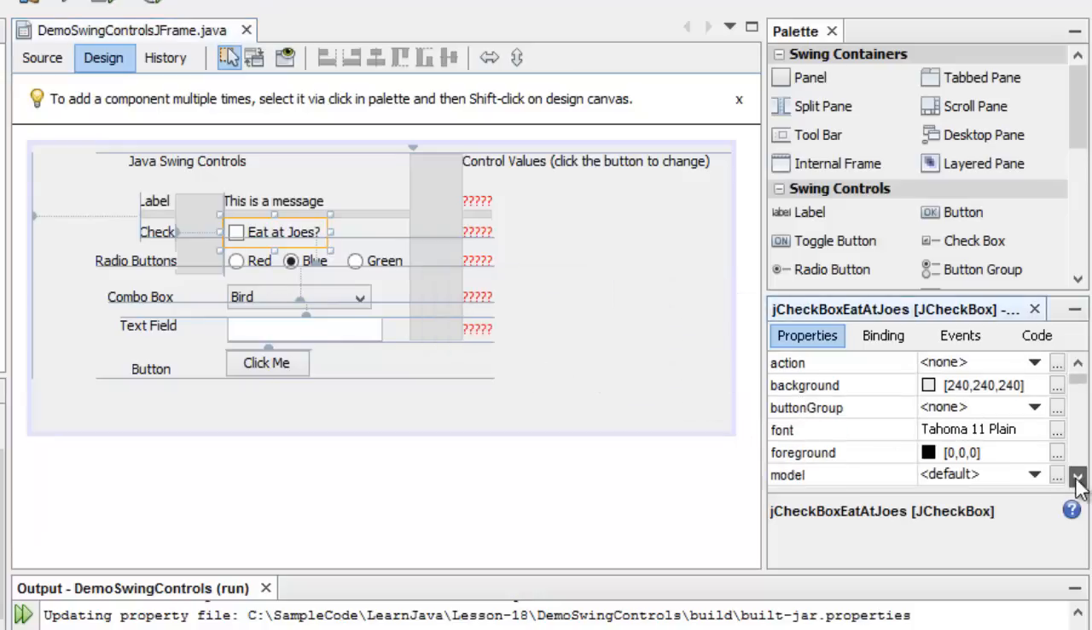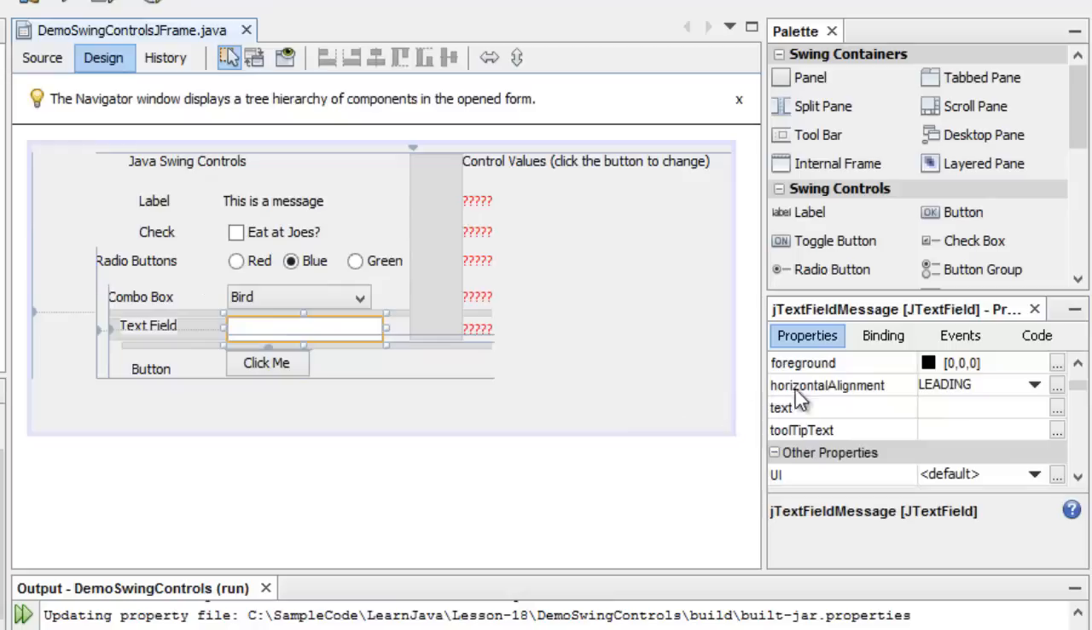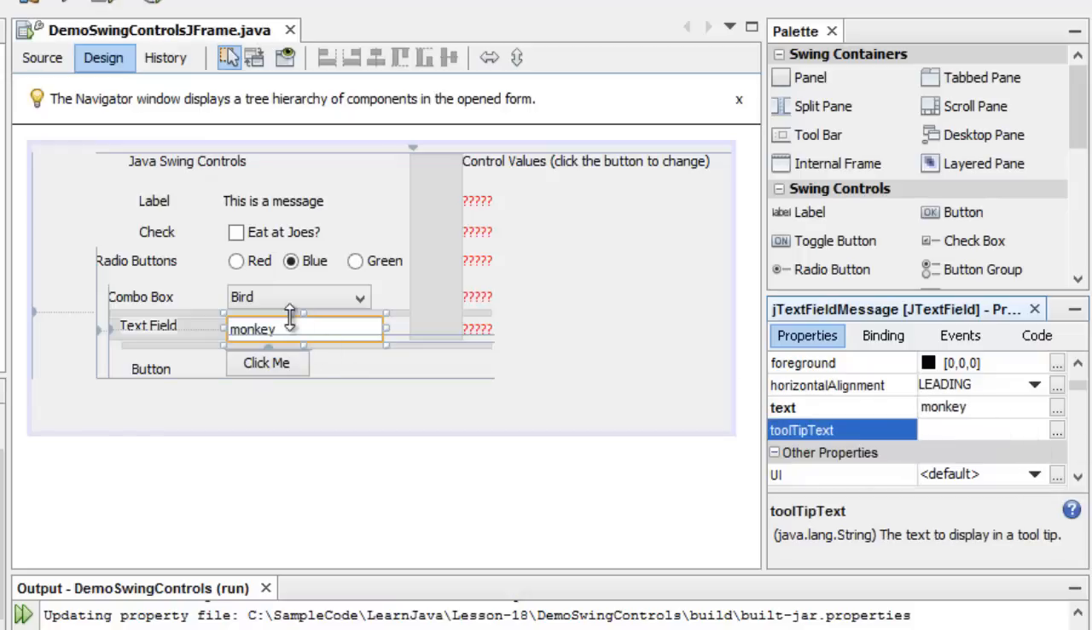It's got various properties on it, like colors, and one of the text properties says Eat at Joe's. Down here is a JTextField, and its name is message. The class is JTextField, and the text is blank. I could have the text say monkey if I want. It'll display monkey in there. What's different about what we've done so far is we now have these graphical widgets that we include on a page, and then those graphical widgets generate code for us.